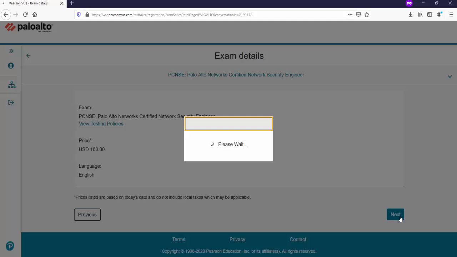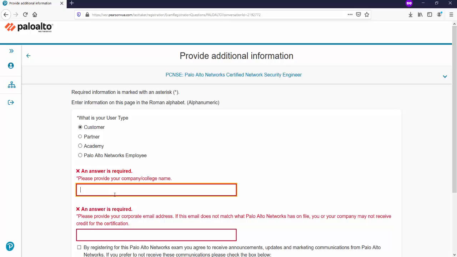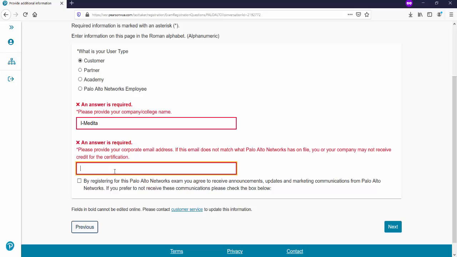If we click next here, then you have to select your user type. If you are a customer, select customer. If you are a partner, select partner, academy, or Palo Alto Networks employee. If you are a general user, then you can select customer. Type the company or college name. If you are an employee working with any organization, you can mention your organization name. If you are a fresher or have recently completed your graduation and are not working anywhere, you can mention your college name. Enter your email address. You can enter your official email address, school email address, college email address, or even your organization email address.